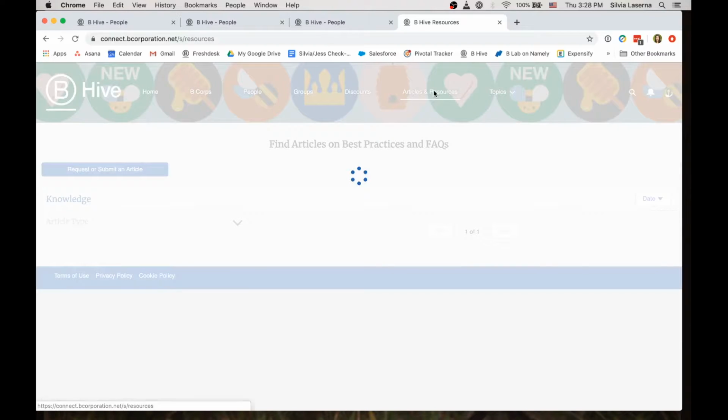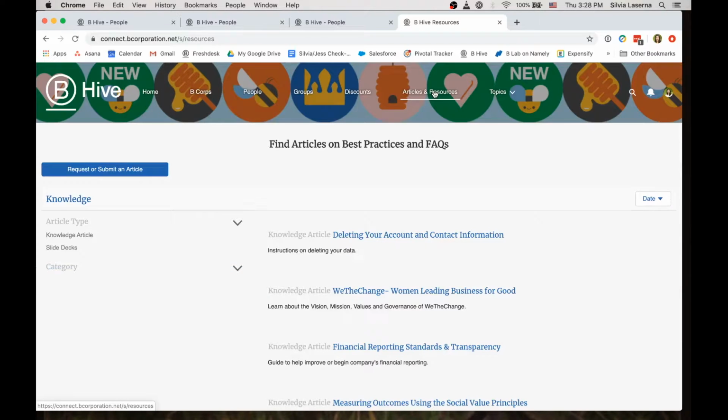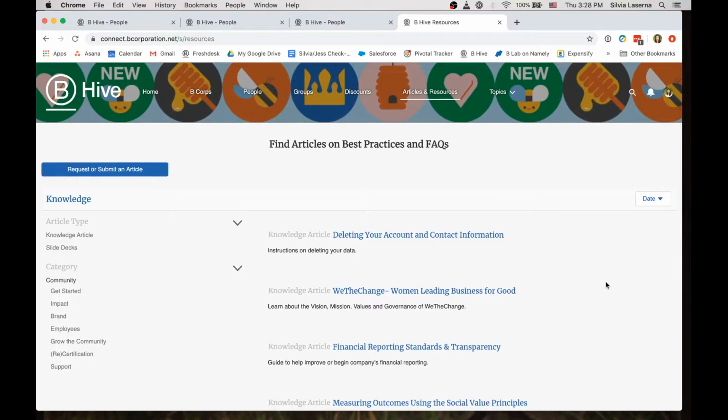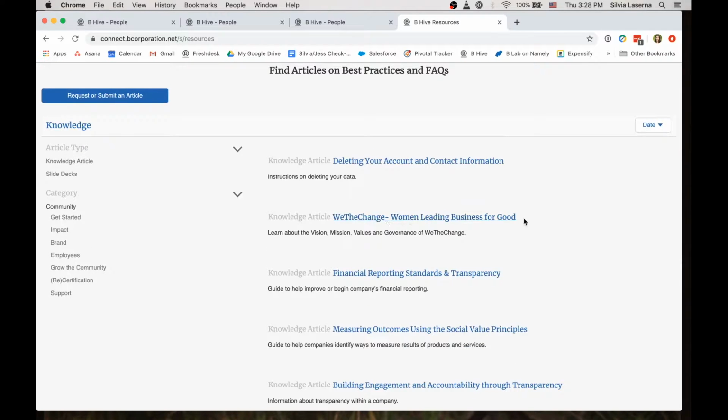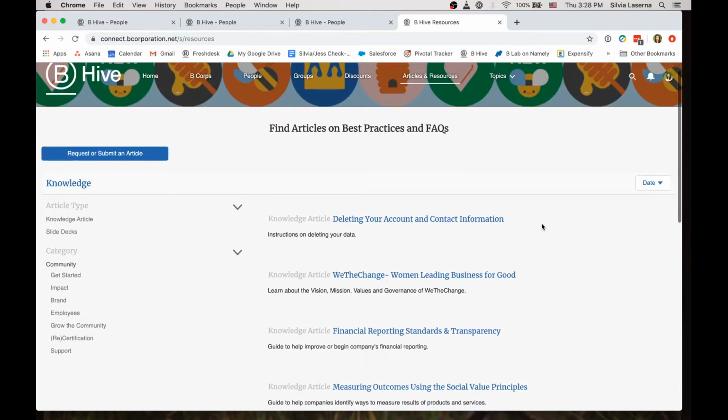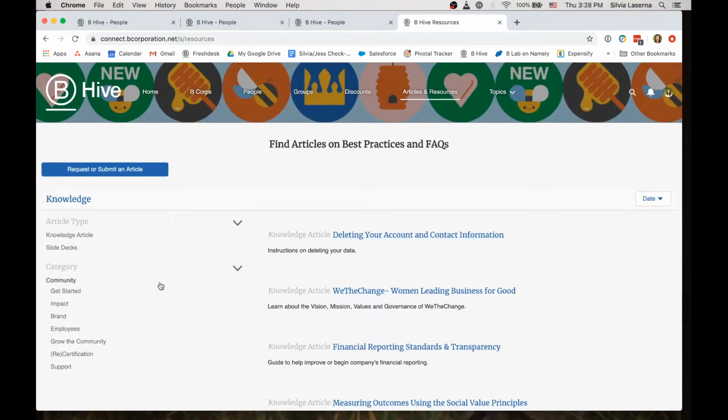Then we have articles and resources, where you will find articles on best practices and ways to navigate B Lab resources and processes like recertification. For example, here we can read about We the Change, the Women CEO-led group, different things on how to improve your impact and so on. And these are also sortable by the topics that are on the left-hand side.